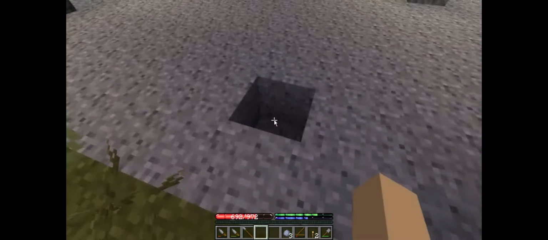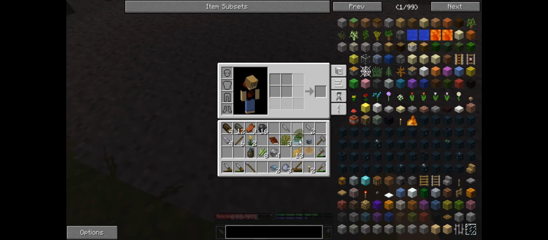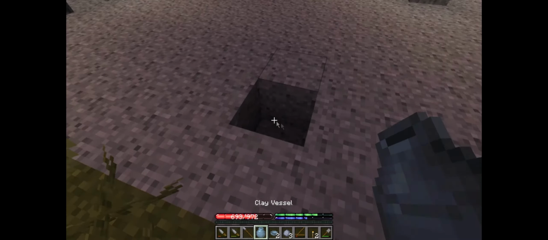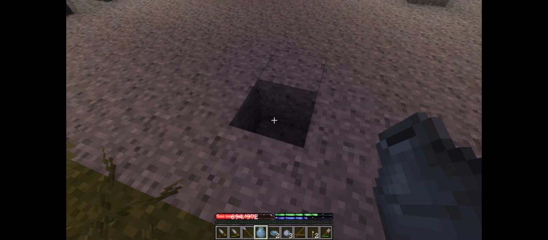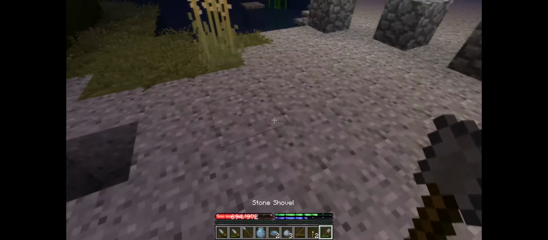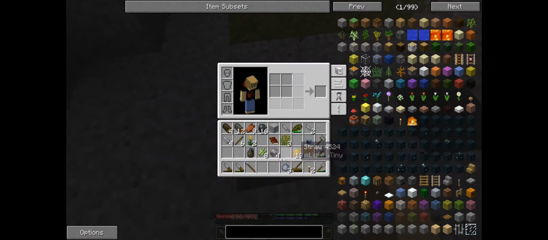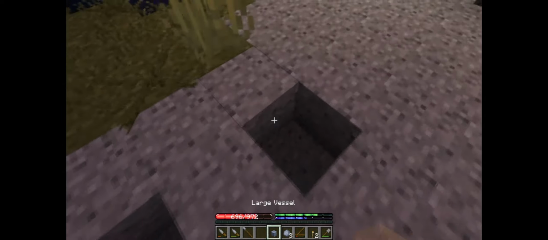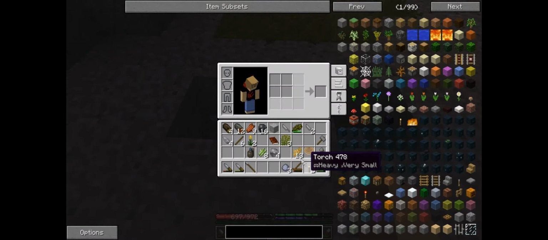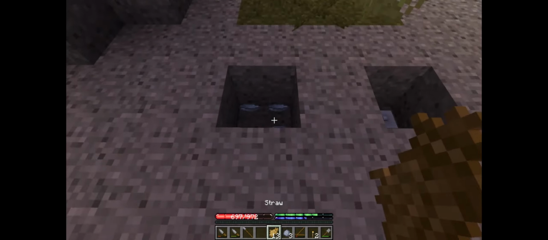And then you'll notice that I have this hole here. So we'll take... Well, actually, we should probably... You can do 4 things in one here. If you hold shift and right click, you'll place these down. This large vessel requires a whole spot to itself. And then we take straw.